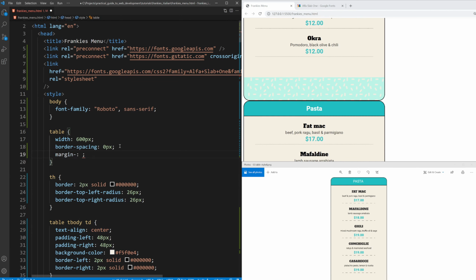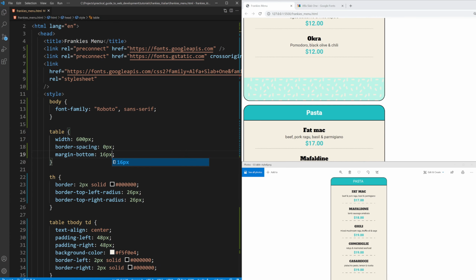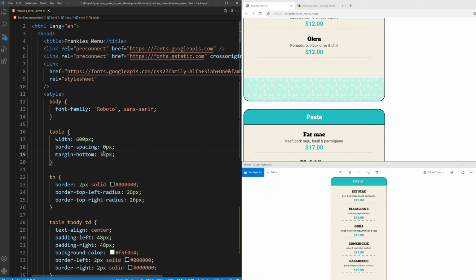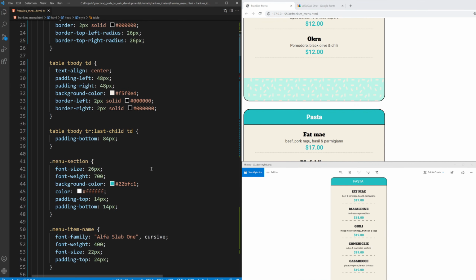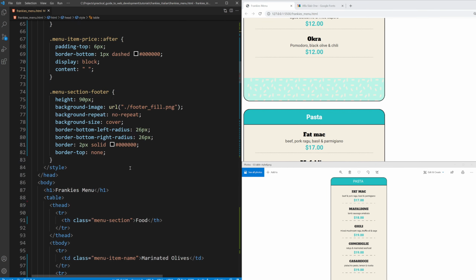So on all tables, we want to add a margin bottom. It works the same as padding. Padding has padding dash bottom, margin has margin dash bottom. And I think this one we can do 16 pixels. Let's see what that looks like. Let's double that to 32 pixels. There we go. Let's move on to the pizza section.